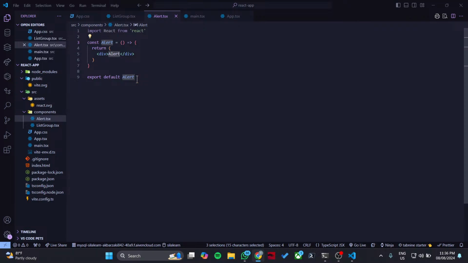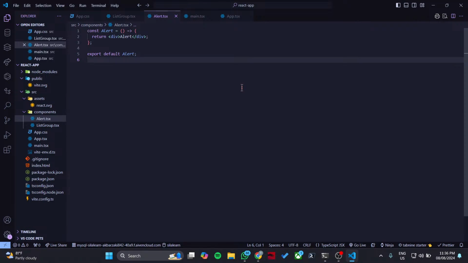So let's go back to alert. And then we press escape to exit multi-cursor editing. Good. Now we don't need to import React on the top. So here's our alert component. Now let's add this to our app component and test our application up to this point. So we go to the app component. Now we're done with our list group for now. So let's delete all the code here.